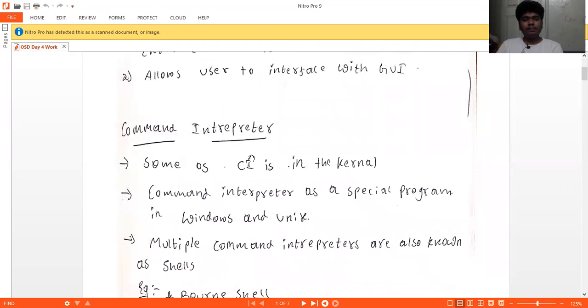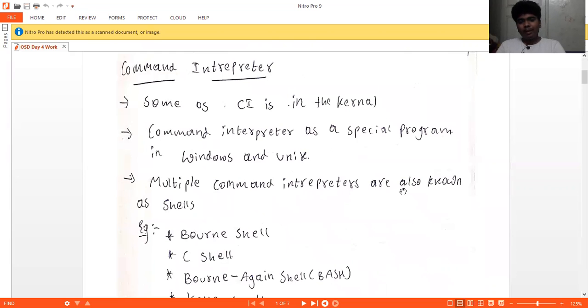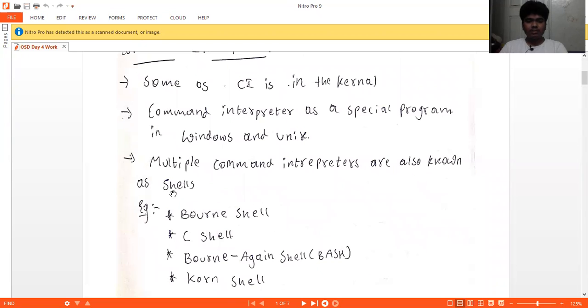Basically, the command interpreter is in the kernel in some operating systems. The command interpreter is a special program in Windows and Unix. Multiple command interpreters are also known as shells. Unix has two versions, the command line interface and the graphical user interface, whereas Windows has only the graphical user interface. Writing a command using the command prompt in Windows is a special program. Multiple command interpreters are also known as shells.